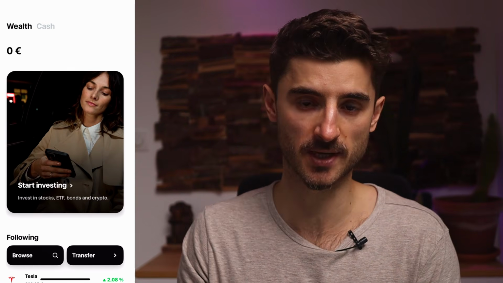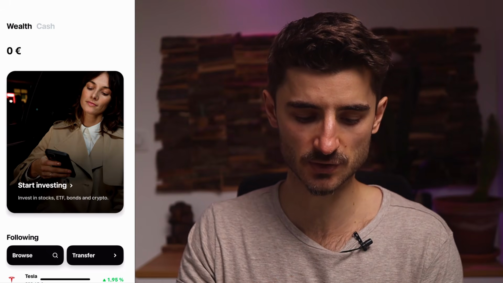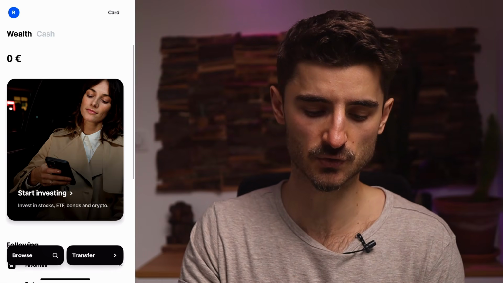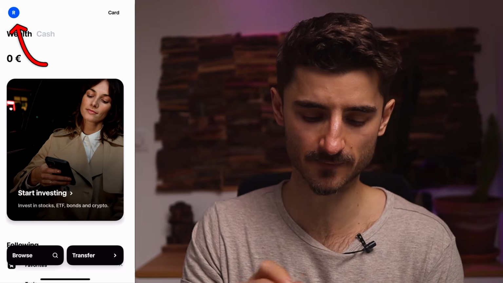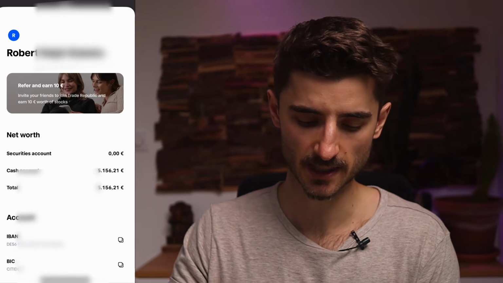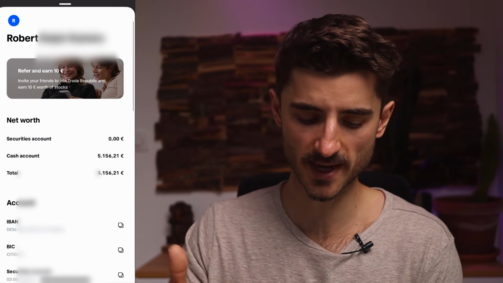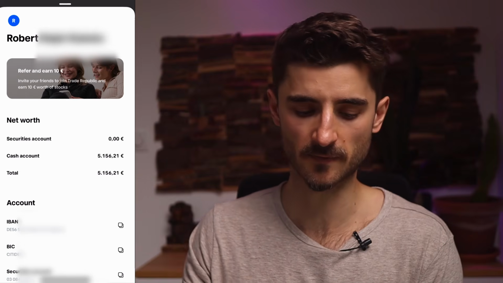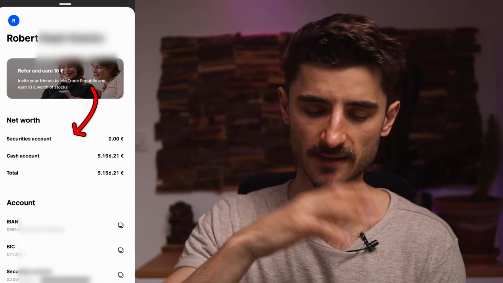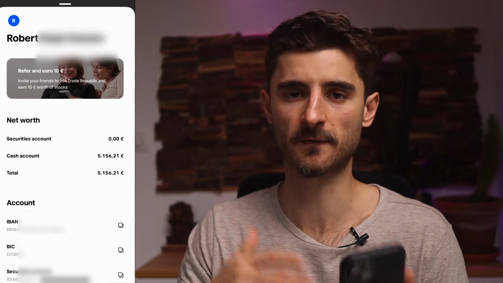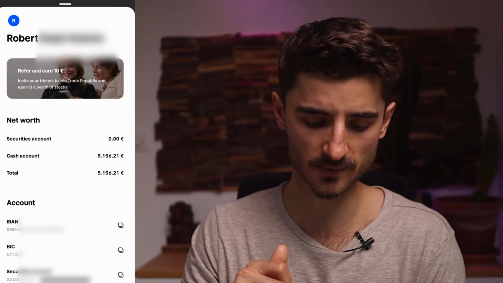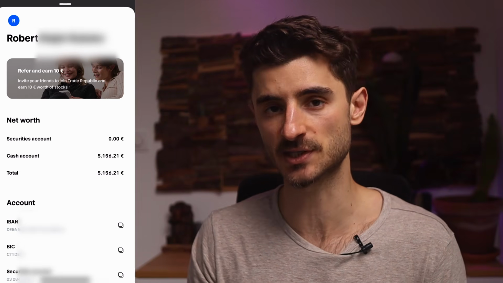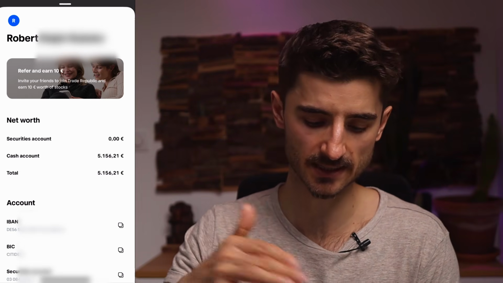A few things you can do here in the dashboard. First of all, if you go to the top, you see your initial in the top left corner. If you tap on that, you can see your information. You have things like you can refer your friend. You have your net worth here, which is like a mini portfolio. And then you have your account details, and later there are also settings and stuff like that. So if you need that, you can come here.